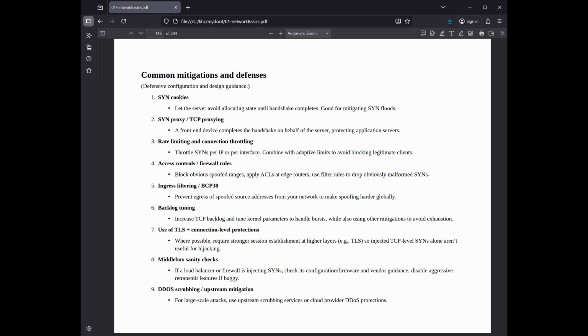Decreasing the SYN received timeout. Mechanism: lower the amount of time the server will wait for the final ACK before purging the half-open connection from the backlog. Example using net.ipv4.tcp_synack_retries. Benefit: frees up resources more quickly, making the attack less persistent, but risks dropping legitimate connections that are just experiencing high network latency.